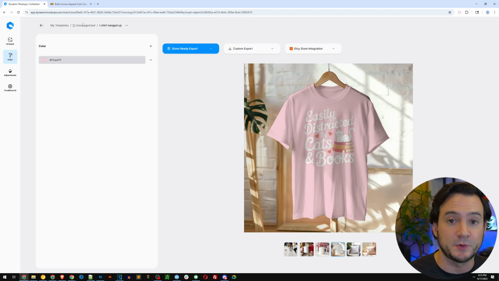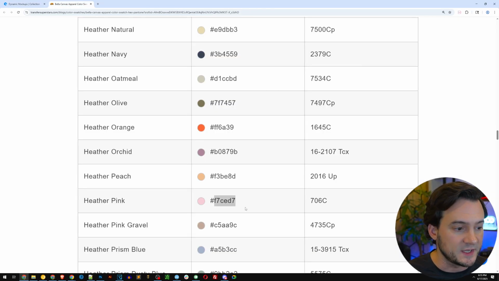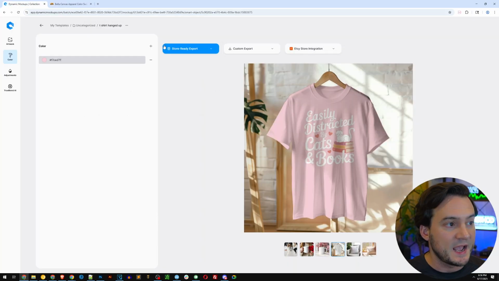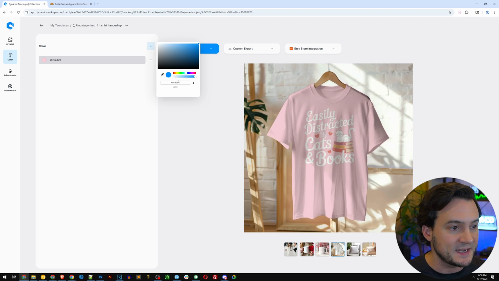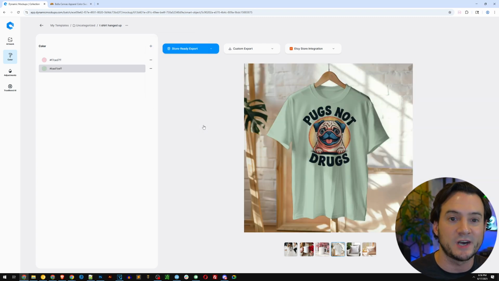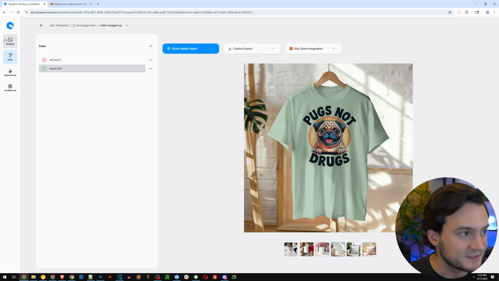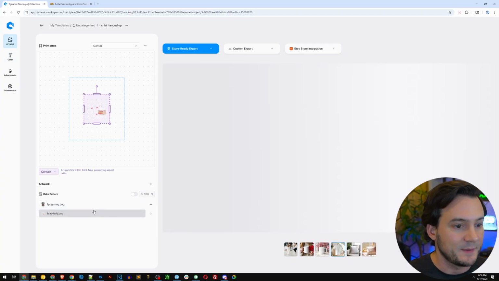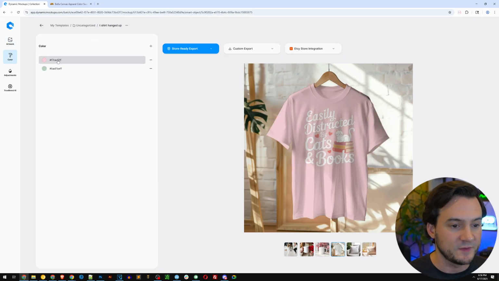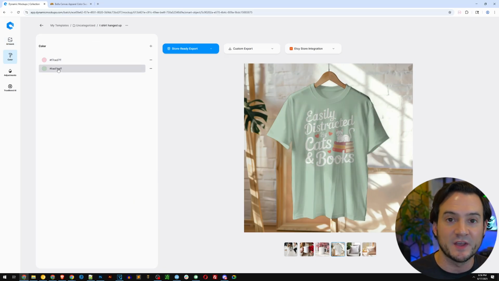Now, if you offer multiple colors, guys, all you have to do is grab the hex code for the other colors, maybe this prism ice blue, and then I'm gonna go ahead and click the plus sign and add another color. And then boom, it's generating multiple color mockups for us all at once. Although it did switch back to the pug. I'm gonna switch it over here to the cat design.